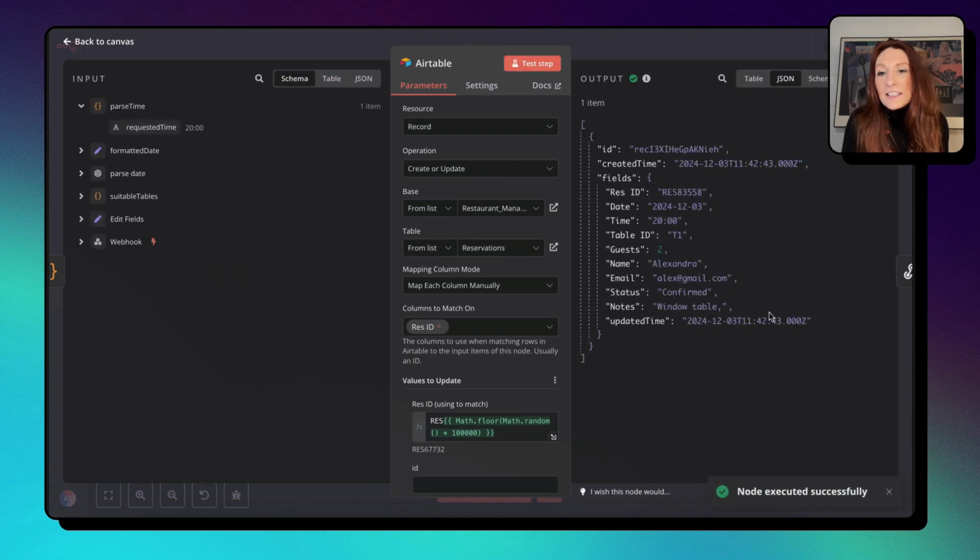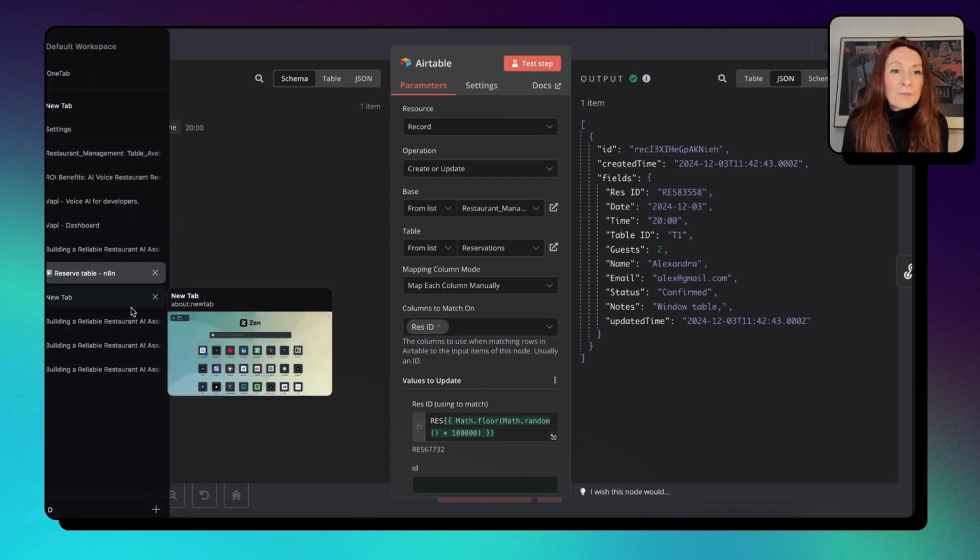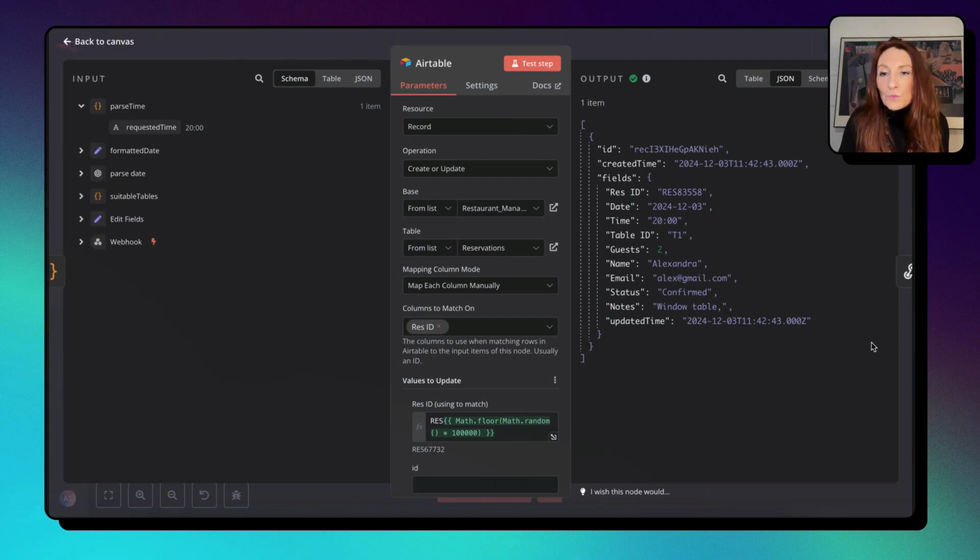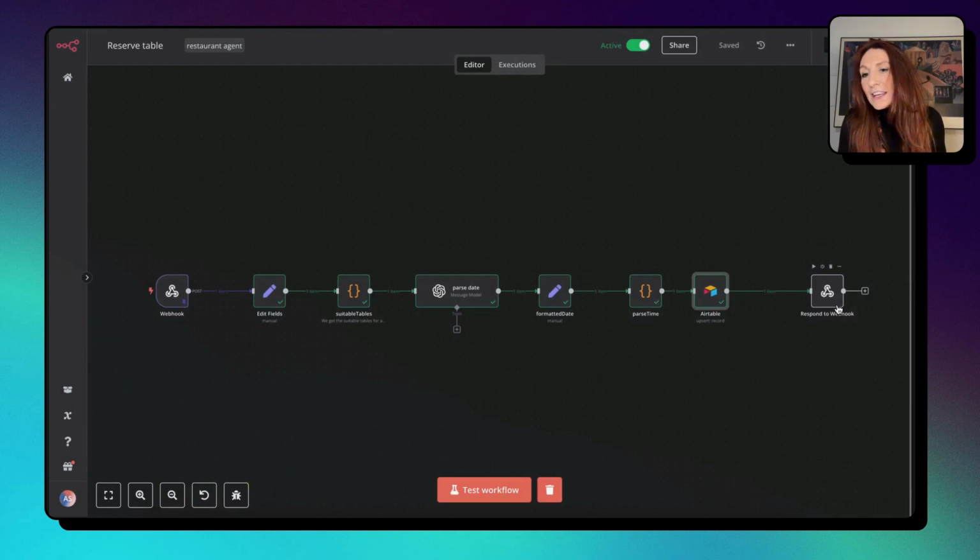Okay, and this I think has triggered Airtable to register the reservation. Okay, and then we send back this with the webhook.